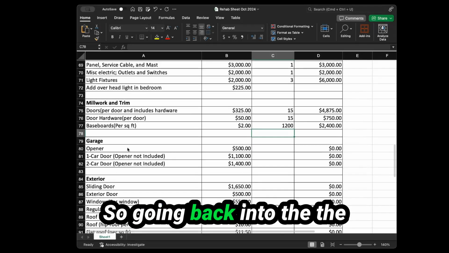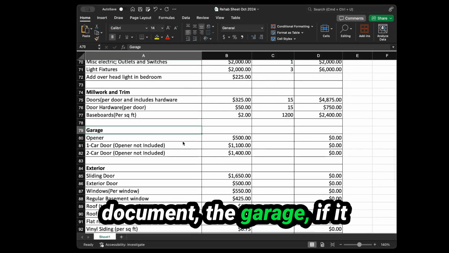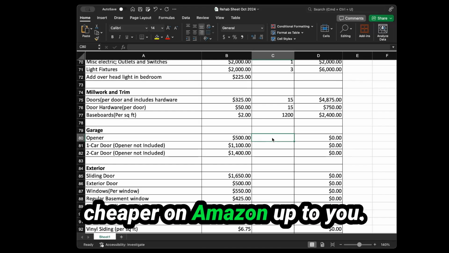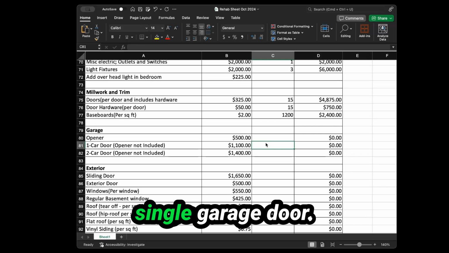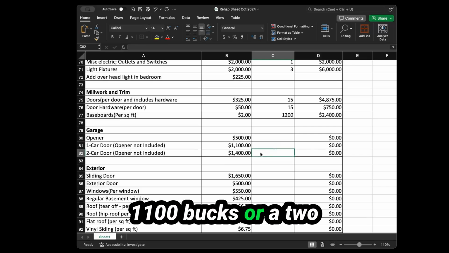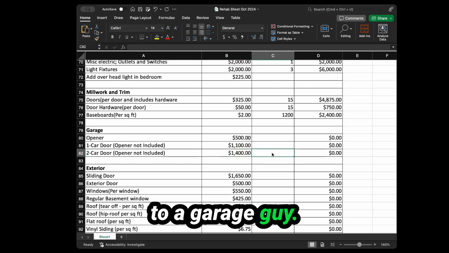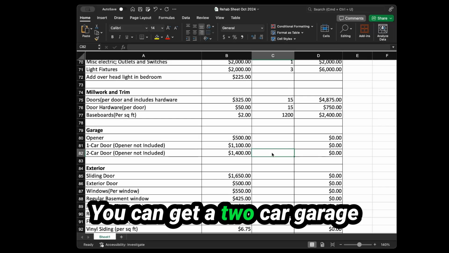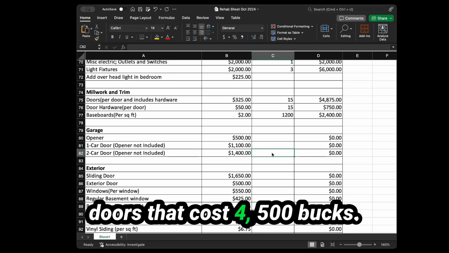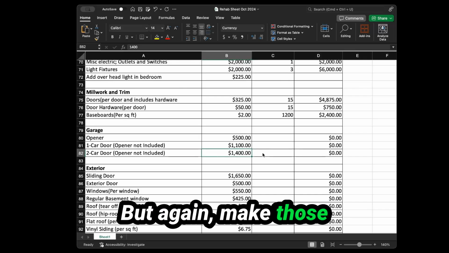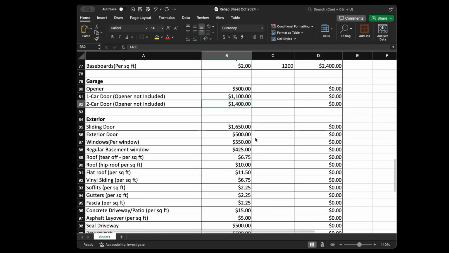So going back into the document, the garage, if it needs a new opener, $500, might be able to get it cheaper on Amazon, up to you. If you need a new single garage door, $1,100, or a 2-door garage door, $1,400. I was just talking to a garage guy. You can get 2-car garage doors that cost $4,500. You can go as crazy as you want, but again, make those adjustments here.